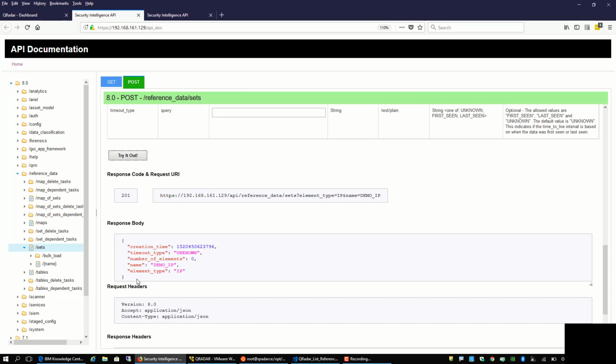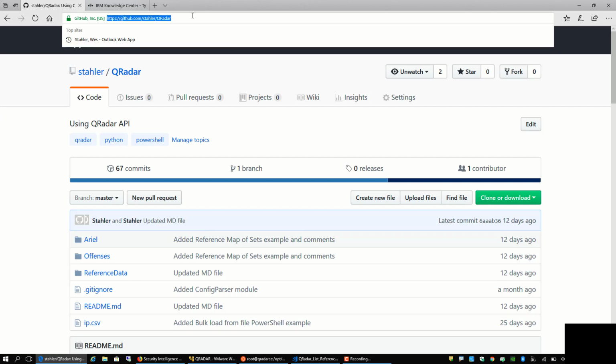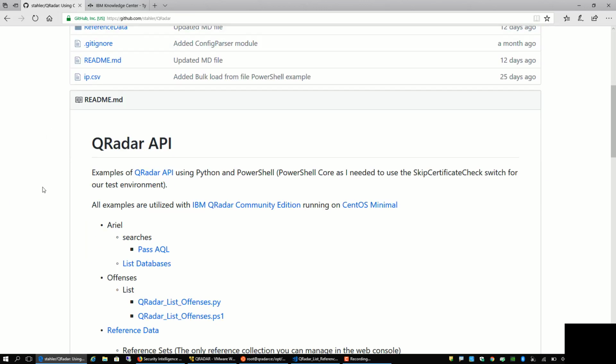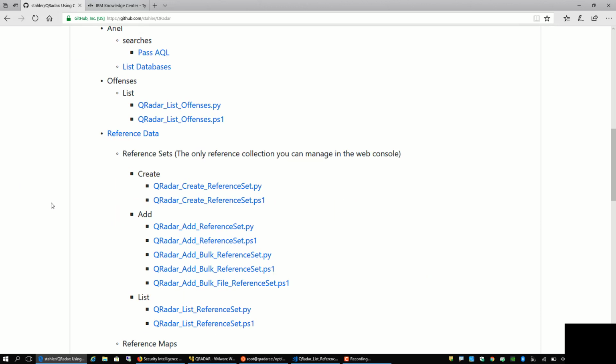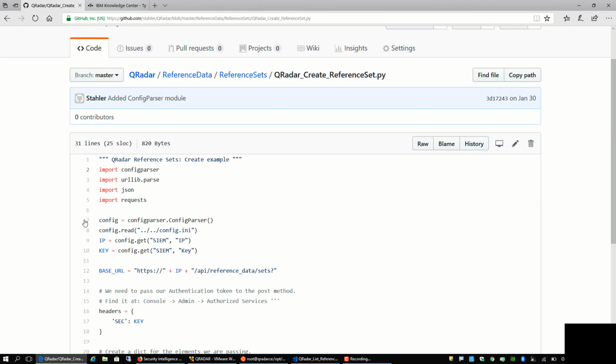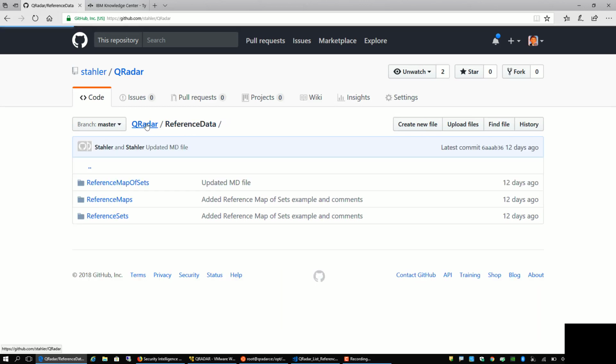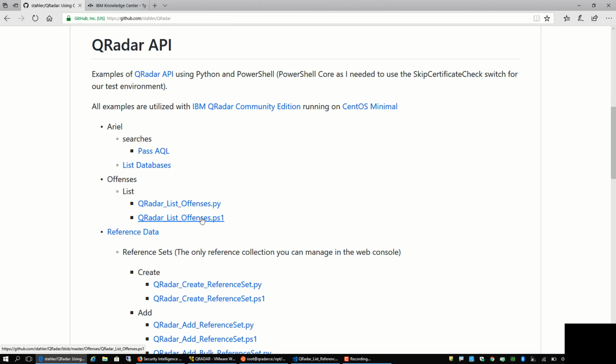So what we'll do next is show you how to do this in code. What I've done is I've basically documented all the PowerShell and Python code, the scripts here on GitHub. If you go to github.com/$/QRadar, you'll see I have all these organized and documented here. So specifically for this video, we're going to be looking at creating reference sets, and here's the code. Here's a Python example. And here is the PowerShell example.